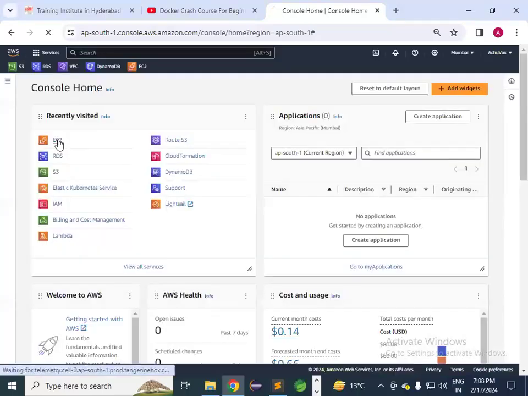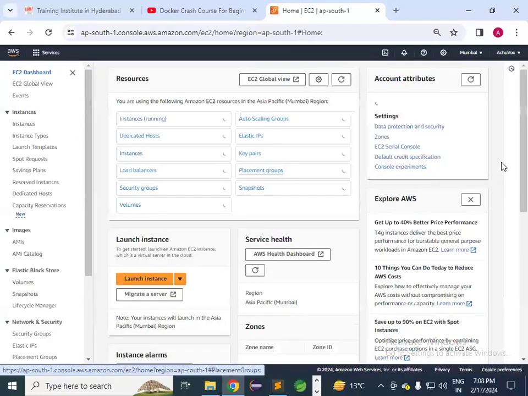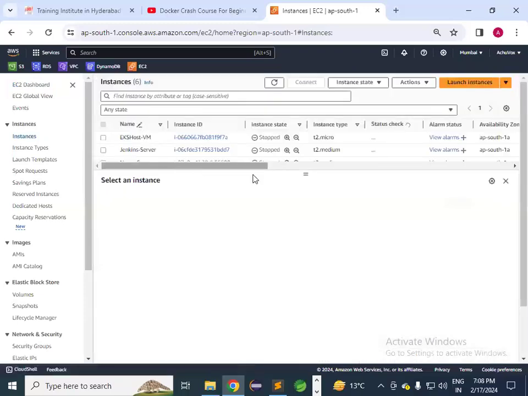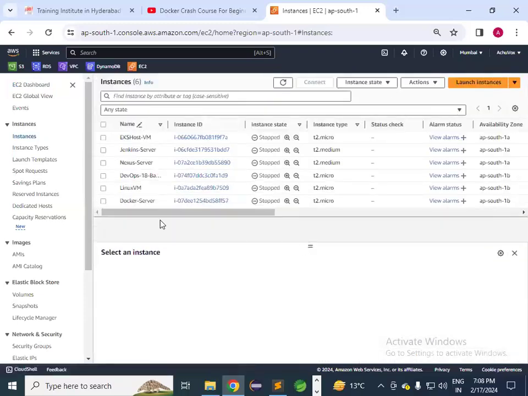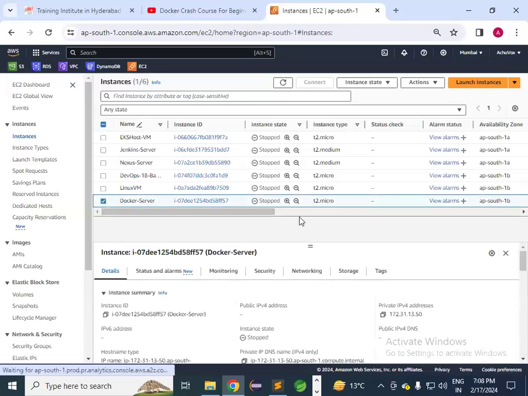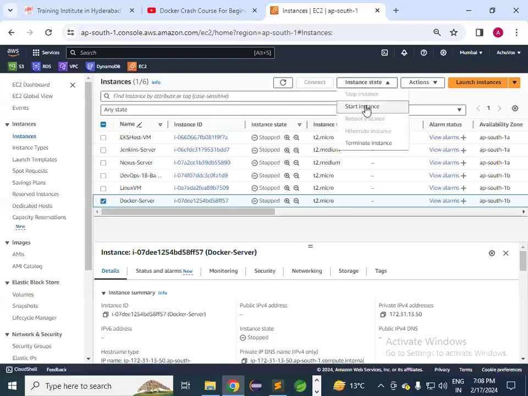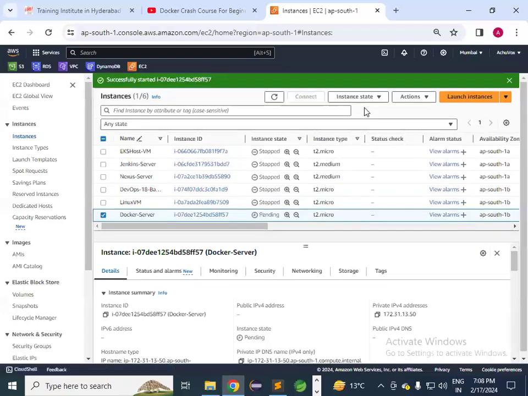Yes, I logged in to my account. Go to EC2. You don't need to create one more machine. Already the machine we created yesterday, we can reuse the same machine. So, the Docker server I created yesterday. Select this machine, instance state, and start the instance.